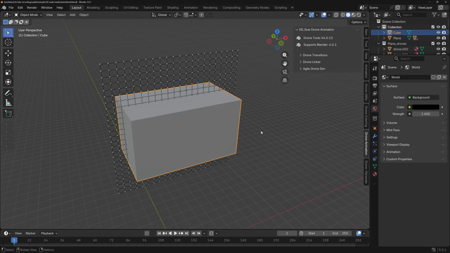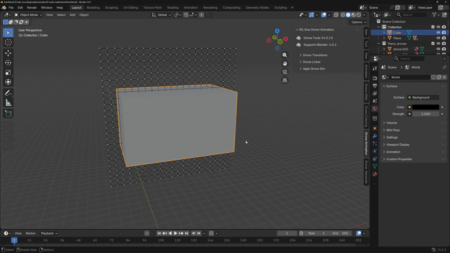Hello, this is the last part of the drone masks tutorial series, and in this video I will show you the remaining mode. So let's create a simple setup.